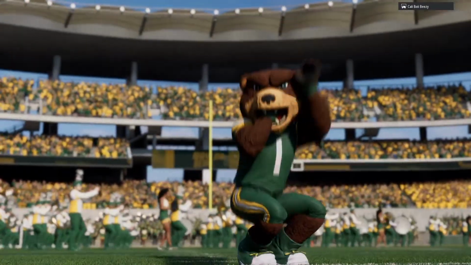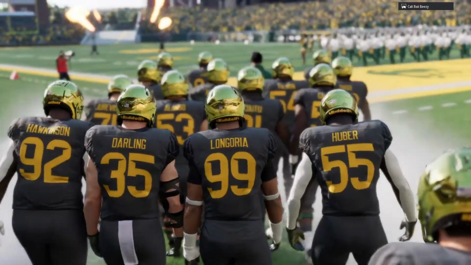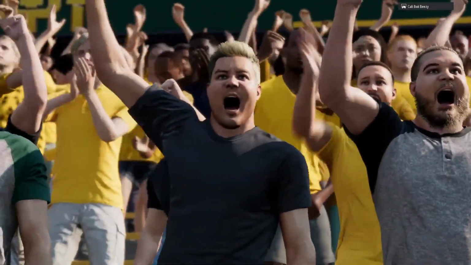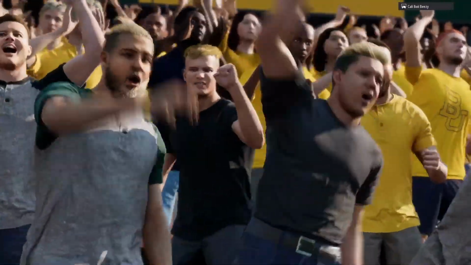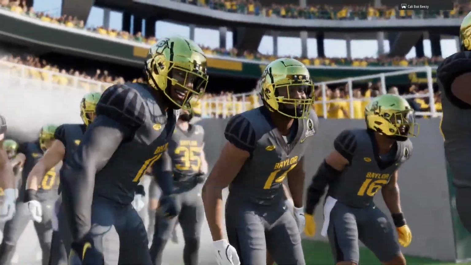Football playoff is here. The long regular season has all been building to this. And now, first-round games and home field settings. This place is going to be rocking. Welcome to Waco, Texas, and McLane Stadium, the home of the Baylor Bears.